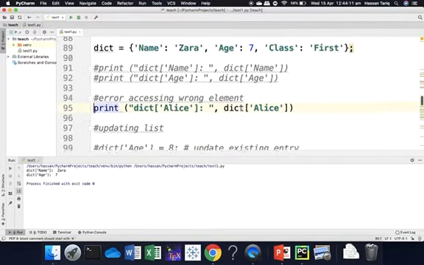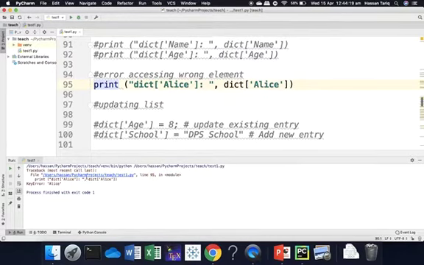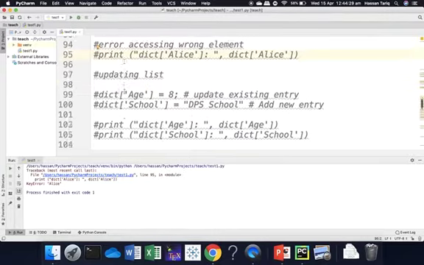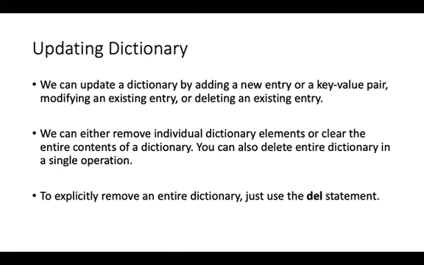So let's see what happens when we try to pass it on. So we get an error. This is the kind of error we get. There is no such element in the dictionary, so it will return no value, and it will return an error.